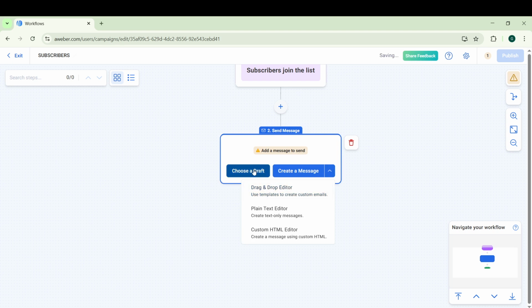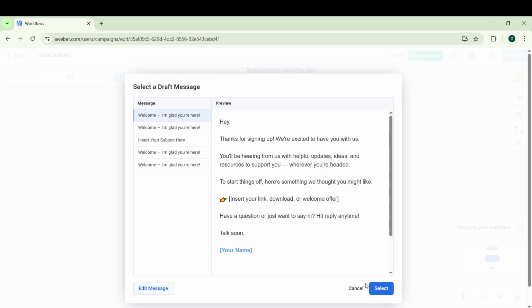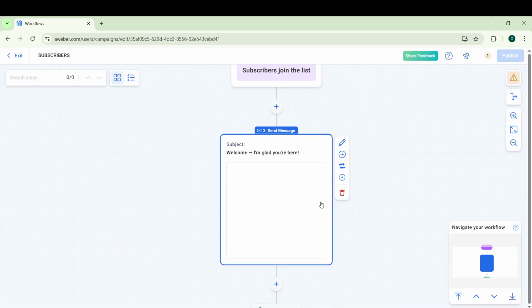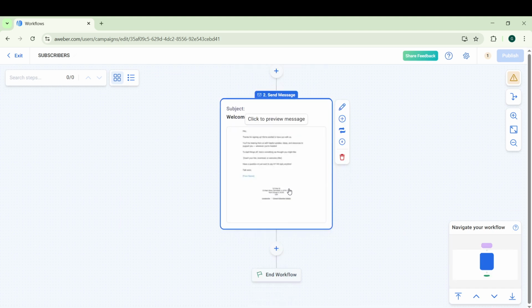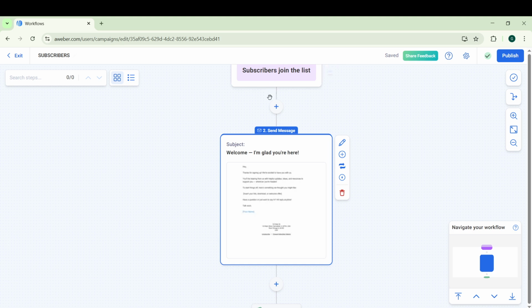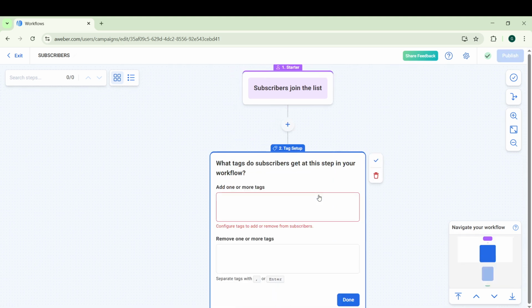With your trigger set, you can begin adding emails. In the Workflow Builder, drag in Send Message. If you already have a message saved as a draft, you can also choose it from your drafts instead of creating one from zero. Make sure each message fits the purpose of your sequence and matches the timing you plan to use. After your first message, drag a wait action directly below it.